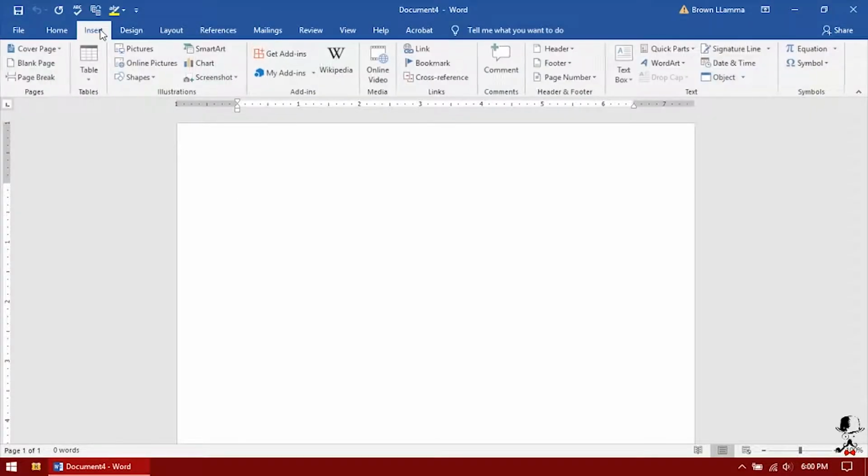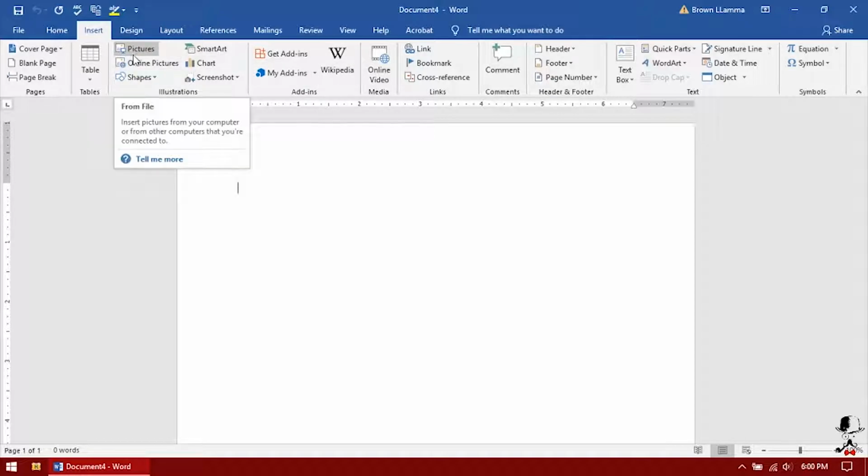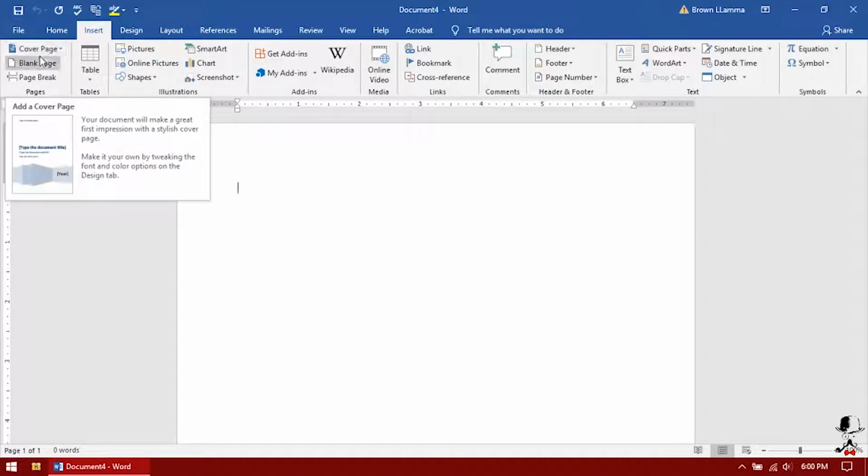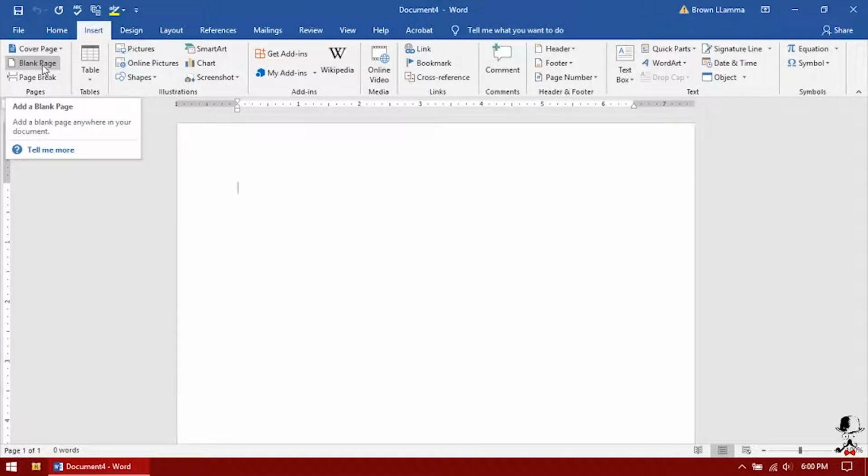The next section is going to be the insert group or the insert tab. Now the insert tab is going to help you when you need to insert different types of objects into your document. So just by taking a quick glance here, inserting something into it. What do you need to insert? A cover page? There's a button for it. You need to insert a new blank page because you kept typing. You have a new blank page.